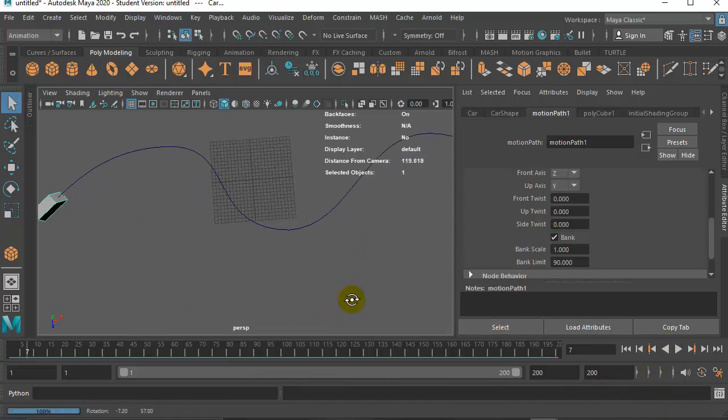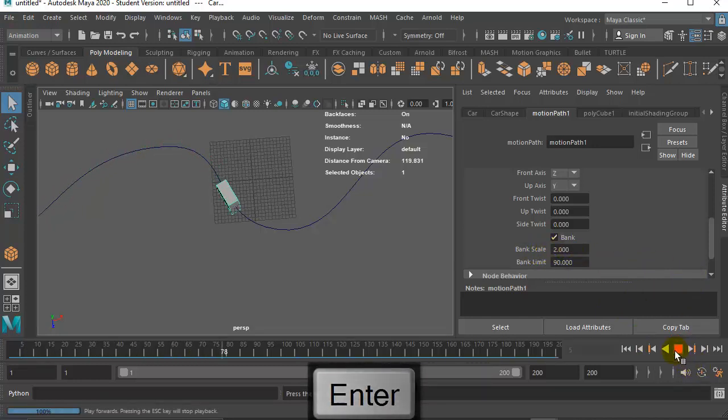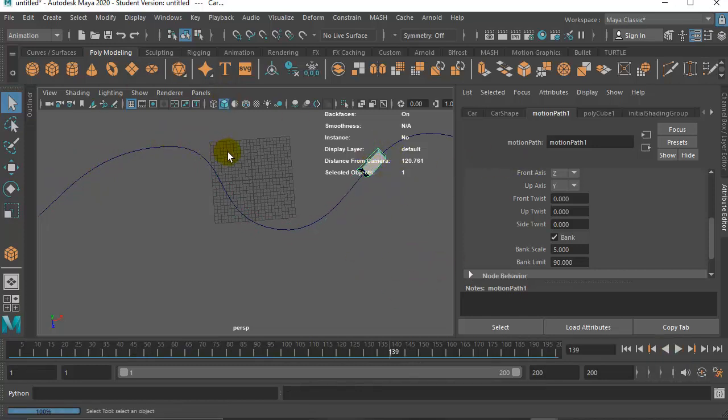I'm just going to spin this around a little bit so I can see a little bit clearer. I might put that a little bit higher just to accentuate it. Now, banking just enables the vehicle to tilt as it's turning a corner, just as if it had sideways motion on it, the centrifugal kind of force that you would feel in a car or in a motorbike.